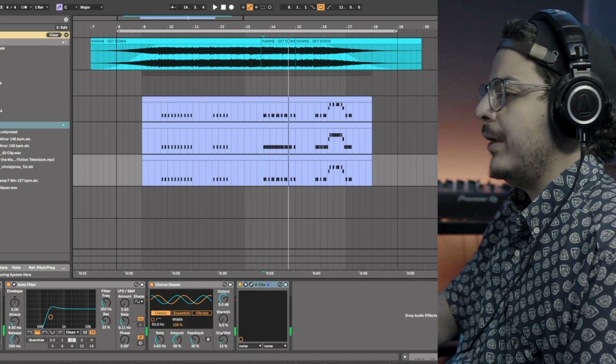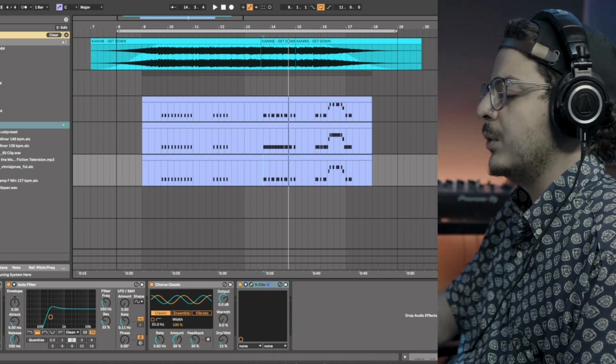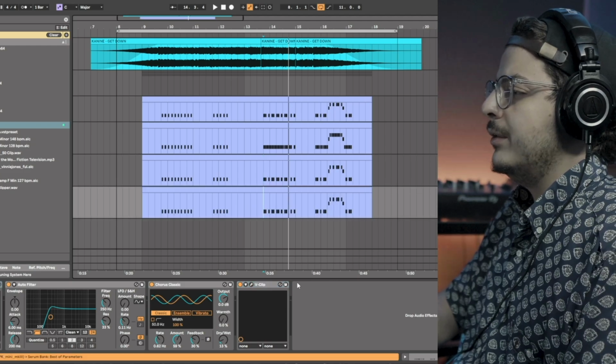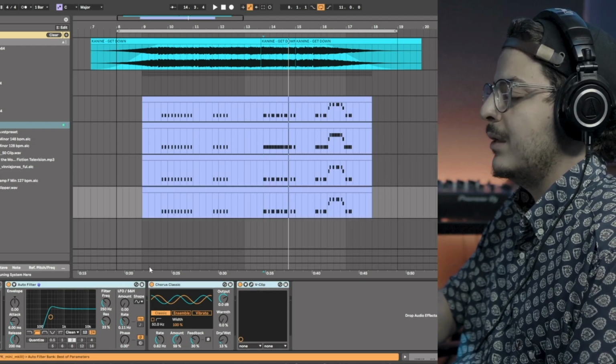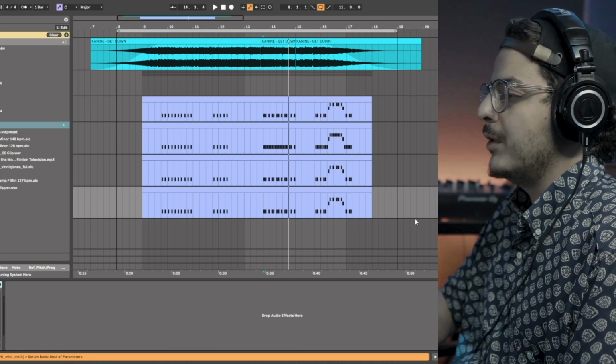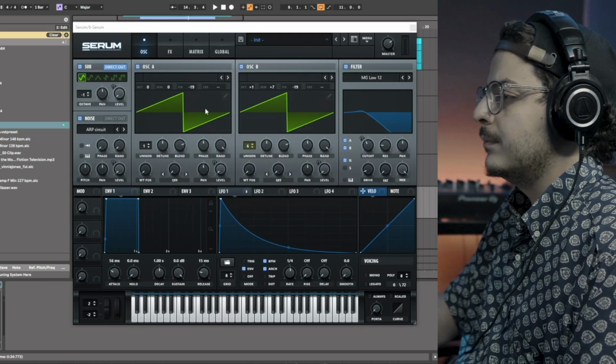Now in order to make that sub layer, I just duplicated the mid layer, removed all the post-processing and the oscillators. So I just want a clean sine wave for my sub here that's just following the same movement as the LFO on the mid bass. So this is what that sounds like.